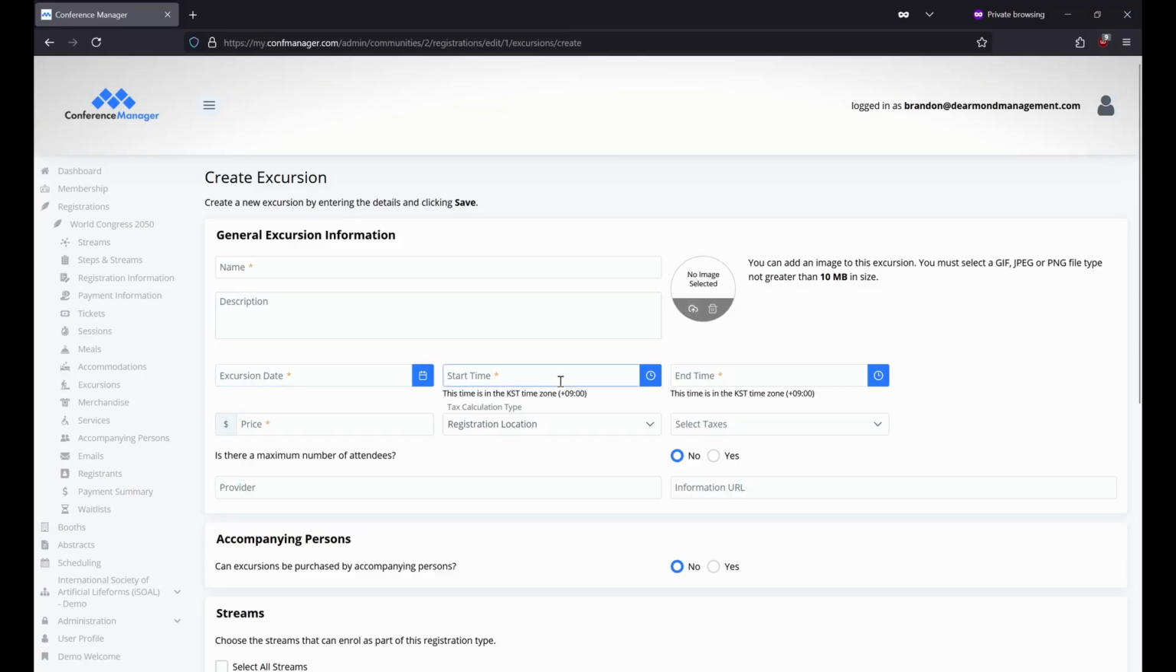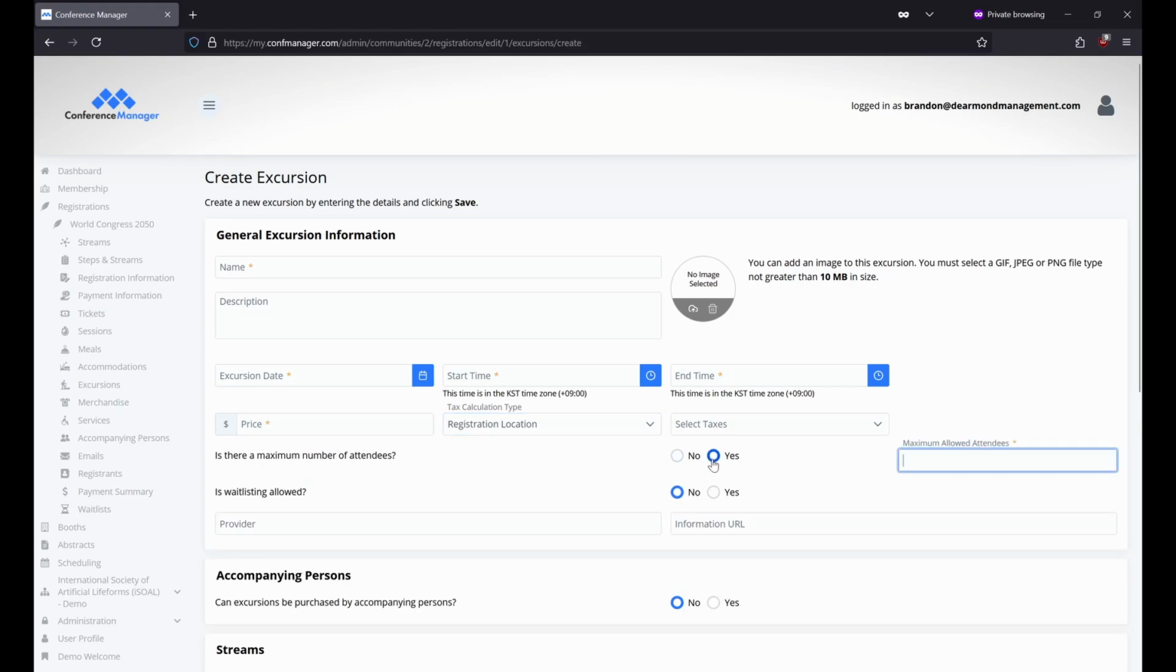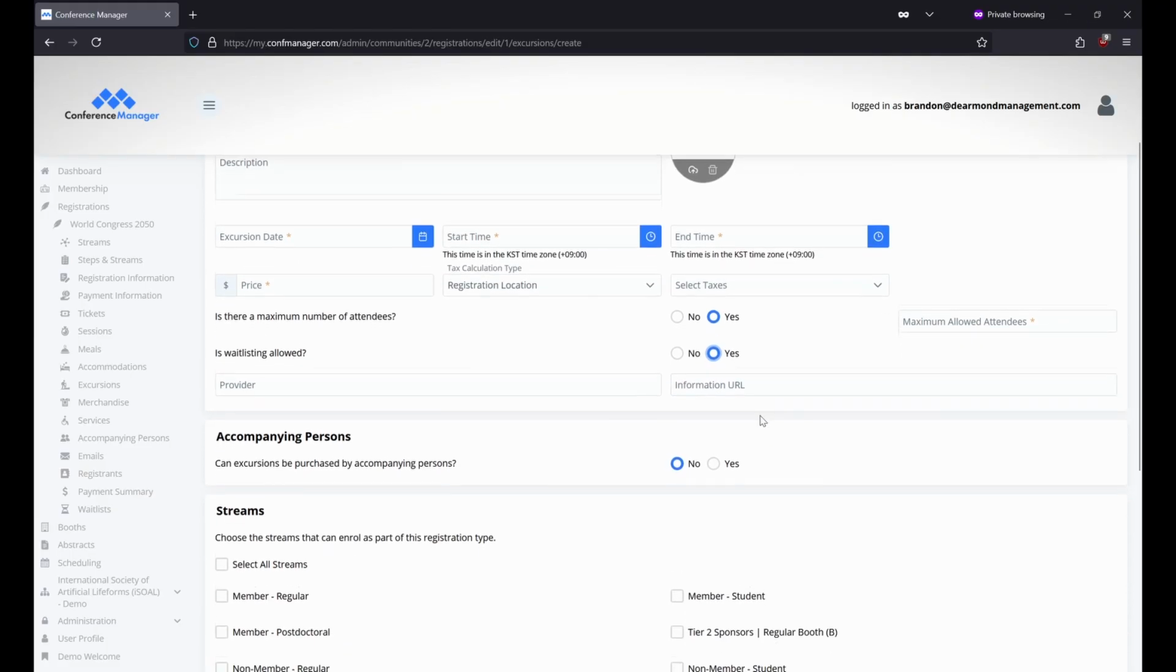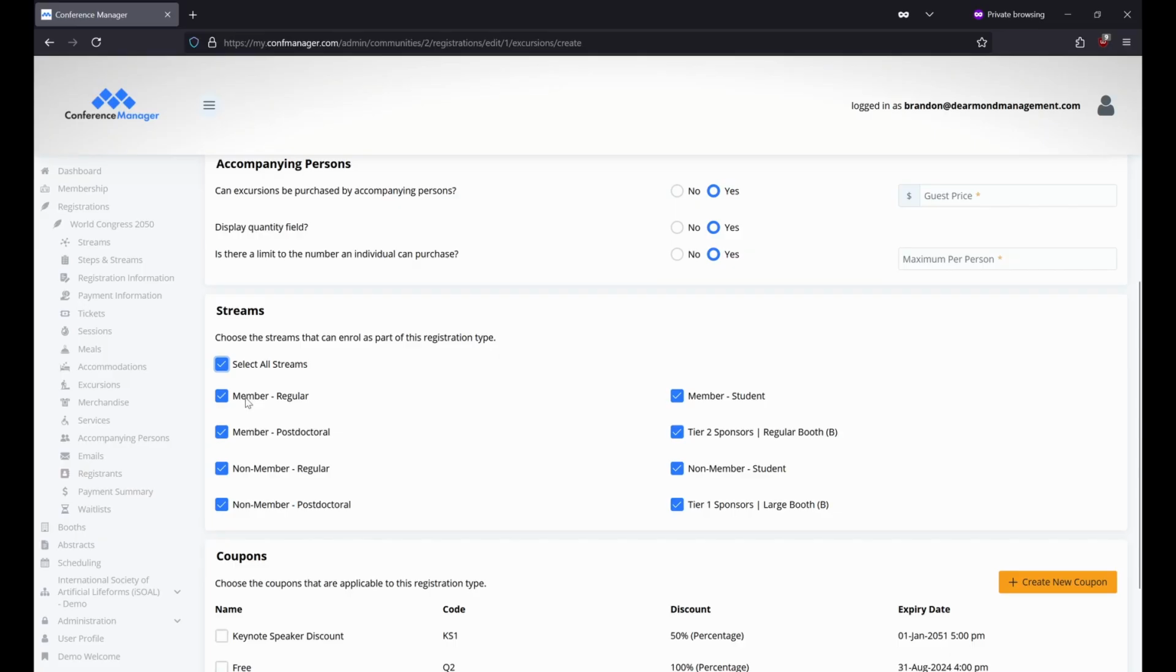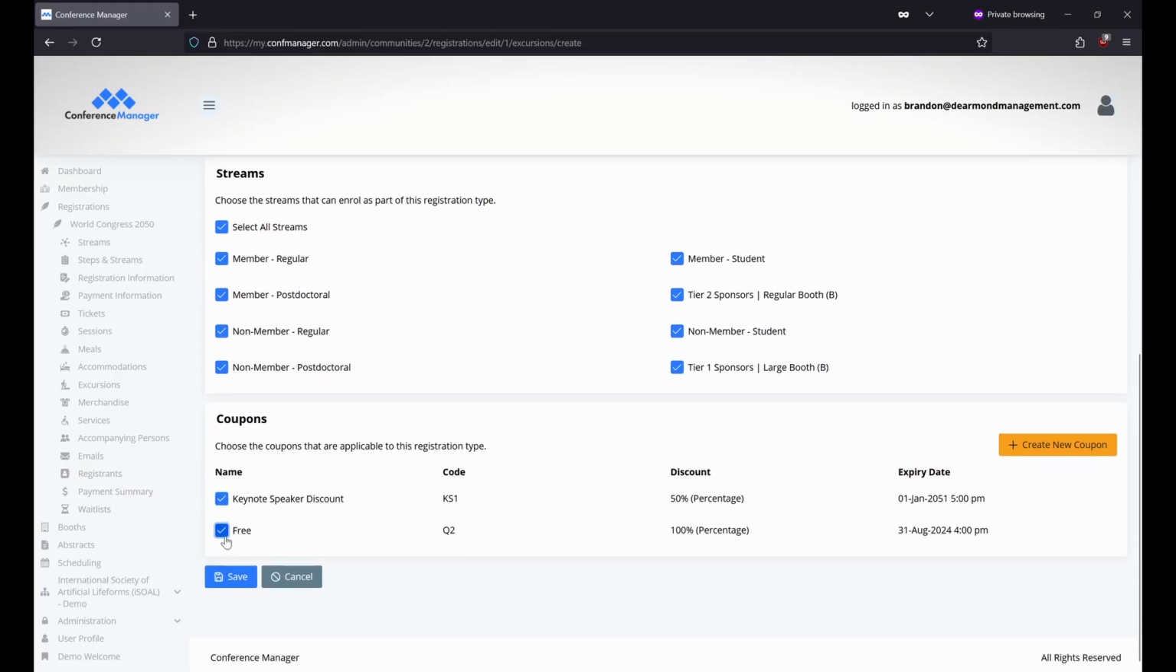Next, add the excursion's date as well as a start and end time for the excursion. Now you can add a price as well as the tax setup we have covered in many previous steps. The maximum number of attendees option will bring up the waitlisting option if checked. You have fields to add the name of the excursion provider and an information URL. And just like in previous steps, the accompanying persons, streams, and coupons card will function the same.